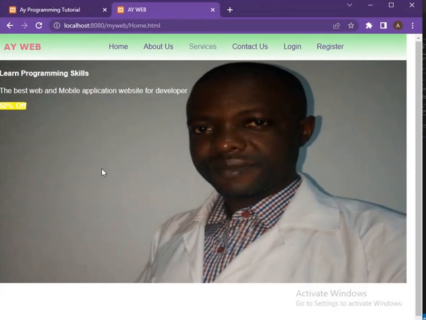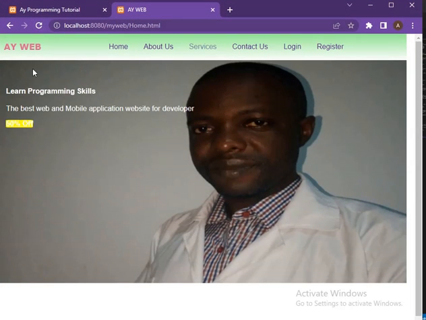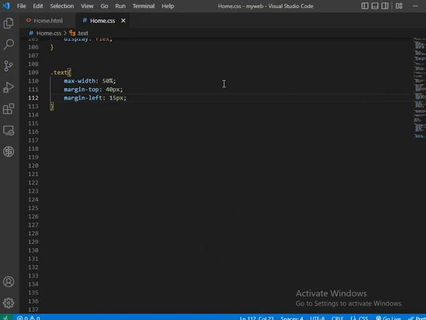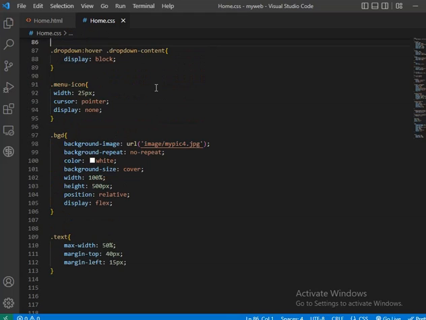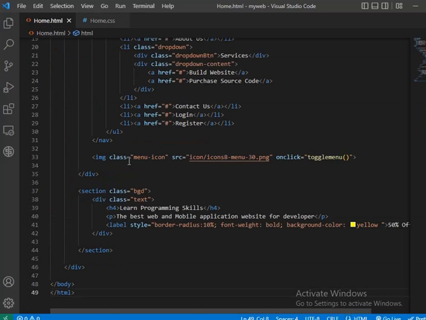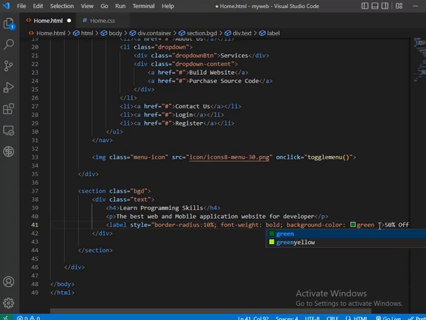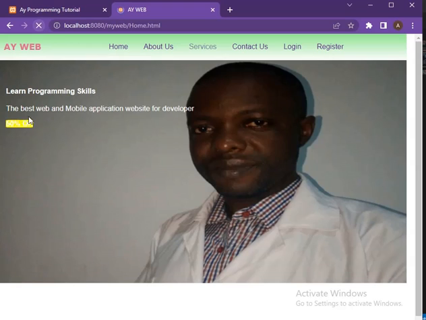When we save it, let's reload. As you can see now, so let's go back to our code. You can change this to green. Let's go back to our HTML and let's change this from yellow to green. So let's load our page now. As you can see, 50% off.